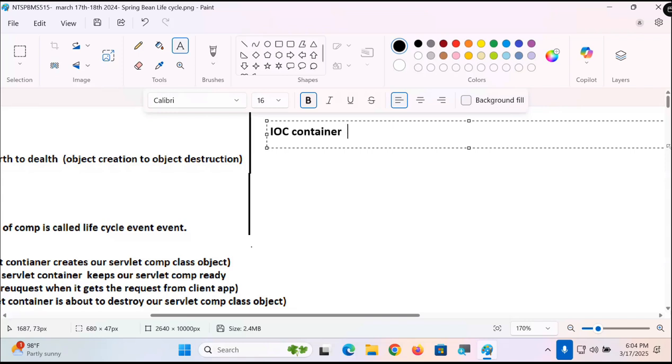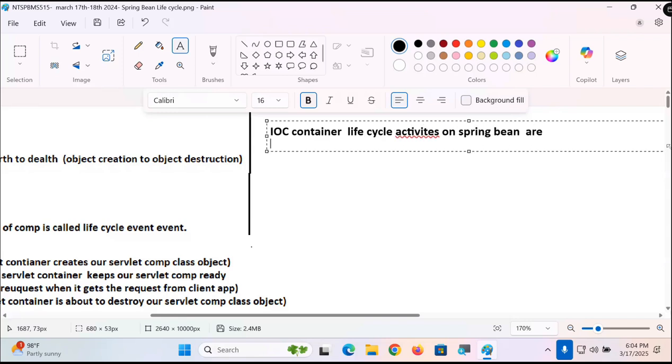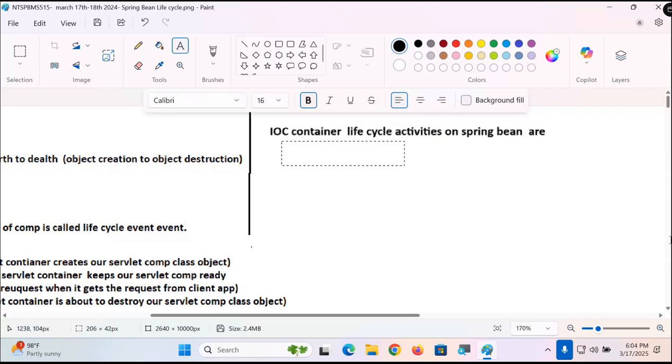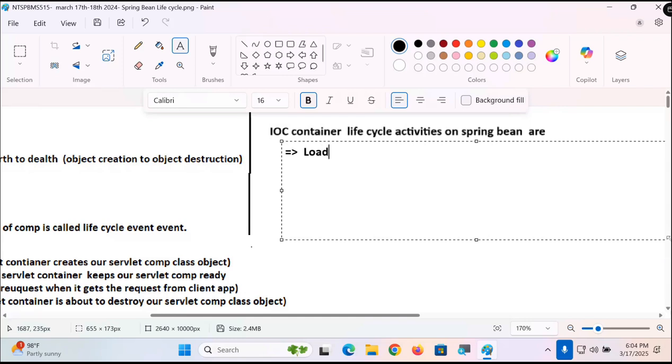The IOC container life cycle activities on a Spring Bean are: number one, loading the Spring Bean class. Number two, instantiating the Spring Bean. Loading the Spring Bean class, instantiating the Spring Bean.